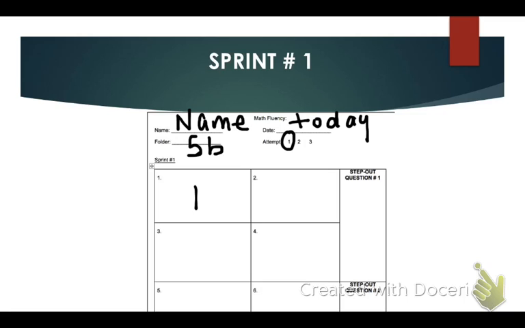You are going to be given 6 equations. So you're going to use the first 6 boxes in order to show your work. You will also be given 2 step-out questions. So go ahead and answer those in those 2 spots.